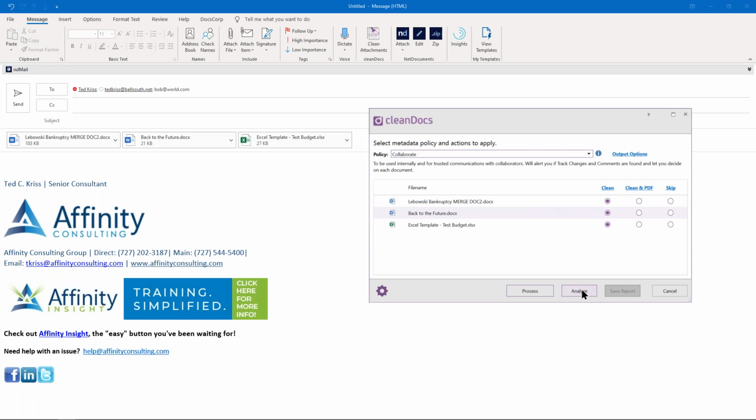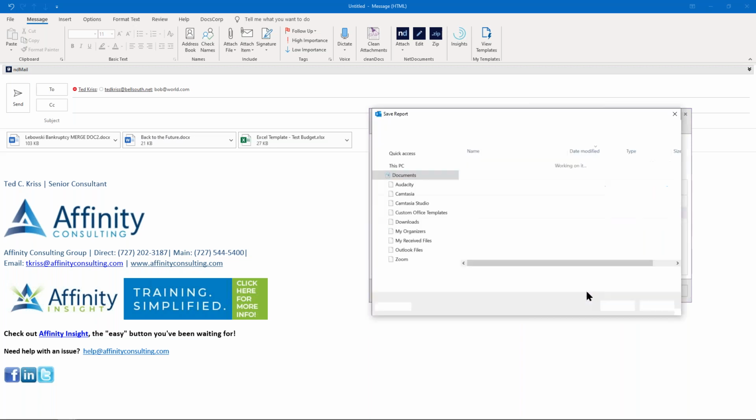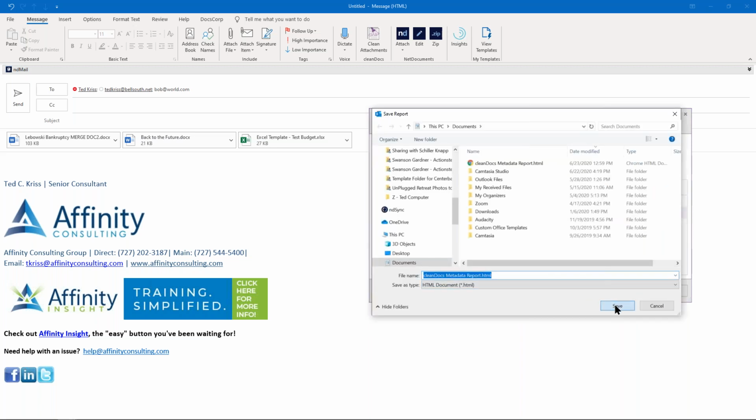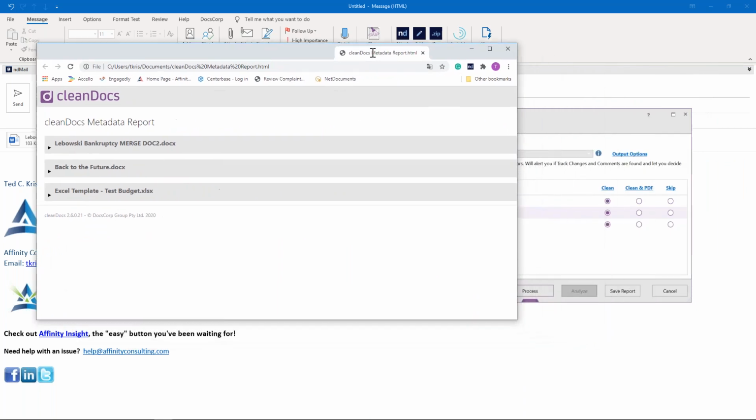So what we're going to do is go ahead and analyze our particular documents. What you have the ability to do is see the report, basically analyze, create a report, actually save and open up a report and see what our metadata has found. So I'm going to just drag this over here for us.